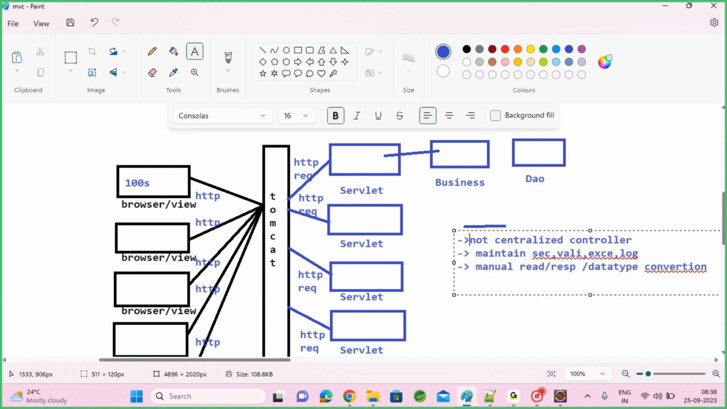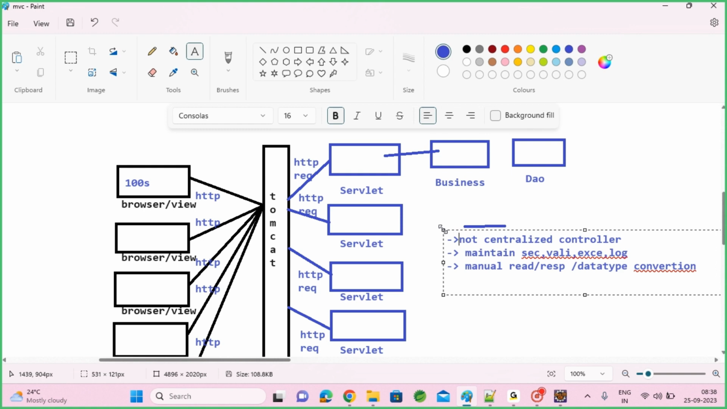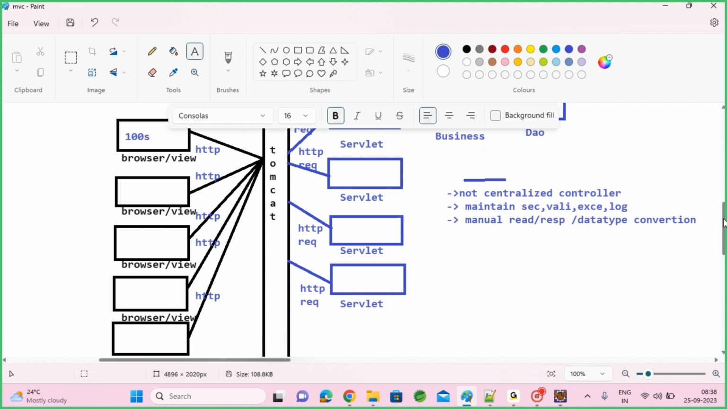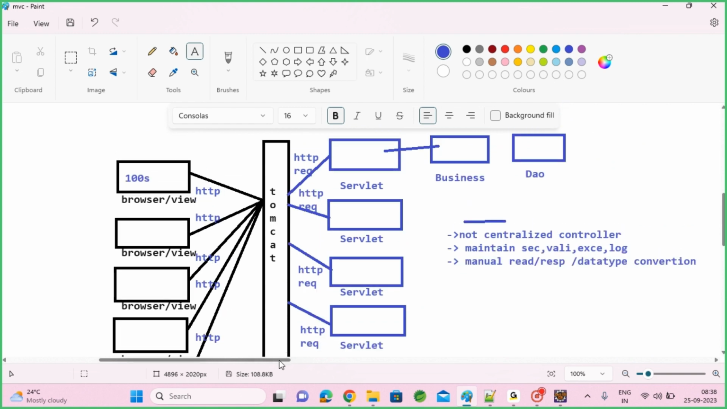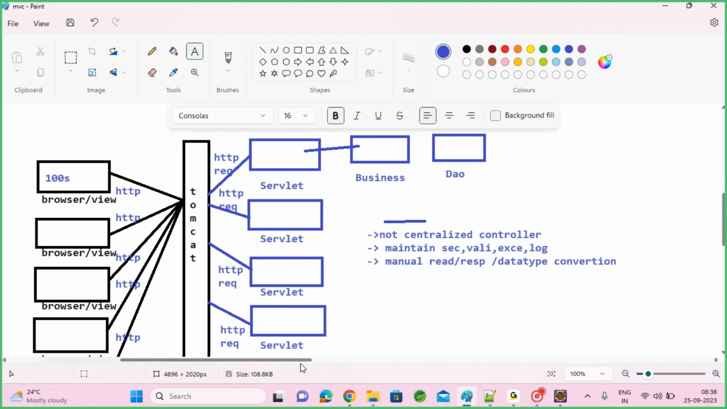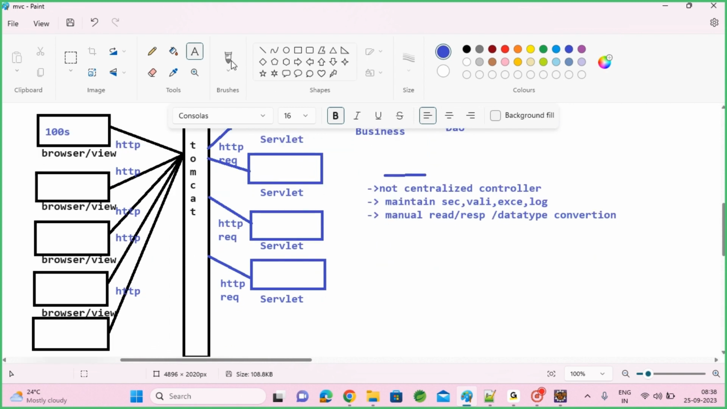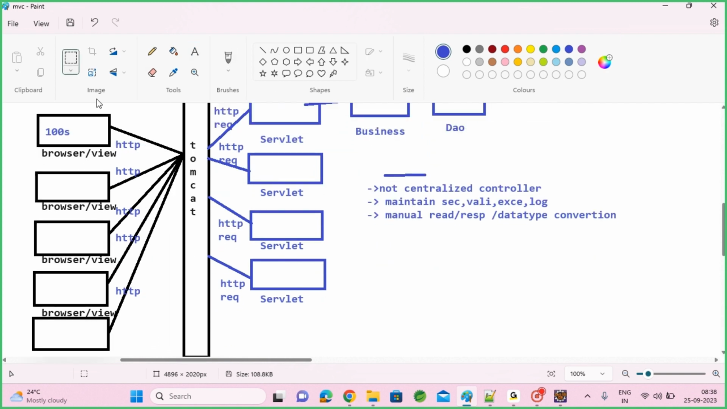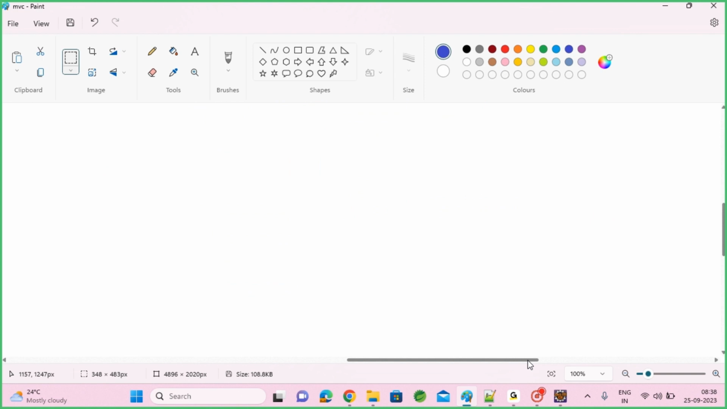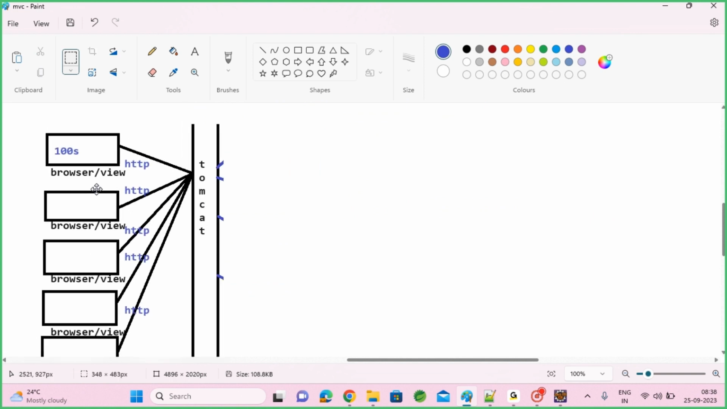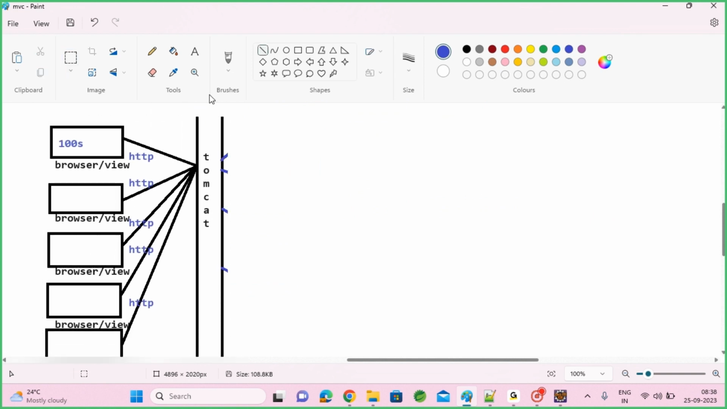And read write operations are very difficult. So to overcome these, frameworks were introduced and they followed the front controller pattern. What did it do? In the front controller design pattern, frameworks are designed in such a way that all your front end requests will go to one single servlet only.